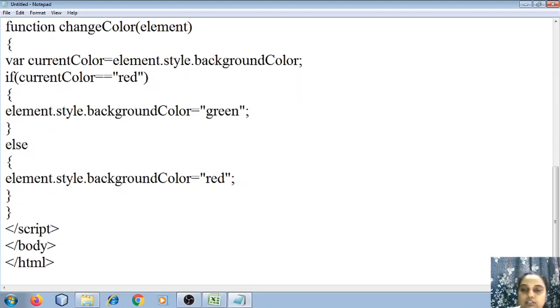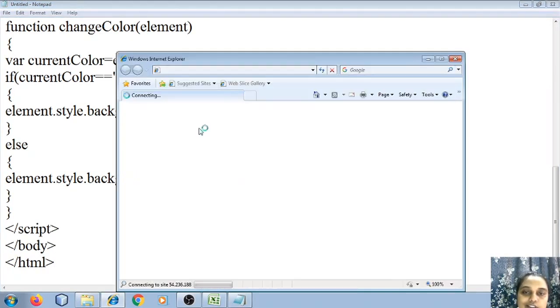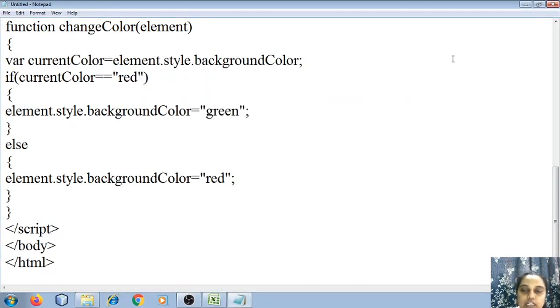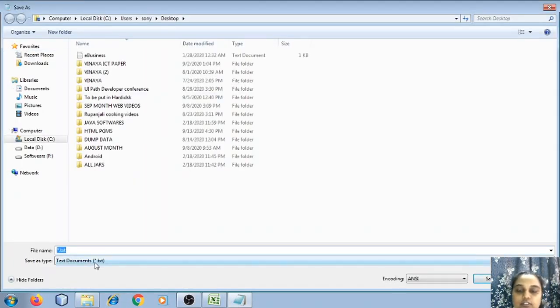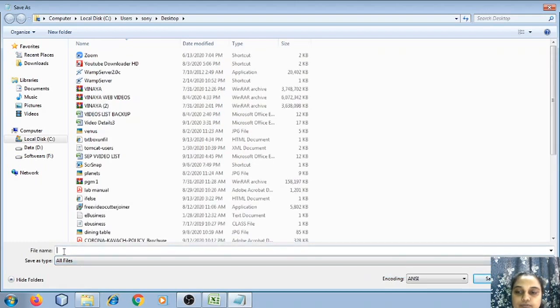HTML tag. So what I have done, there is a line which says tap me to change my color. First, in the function, I'm trying to fetch the current background color. So if it is not red, then I'm going to set it to red, and if the color is red, I'm going to set it to green. So I click on save. I save it as div.html.